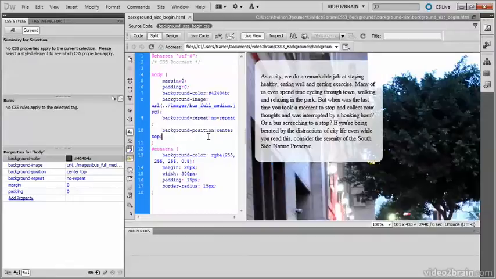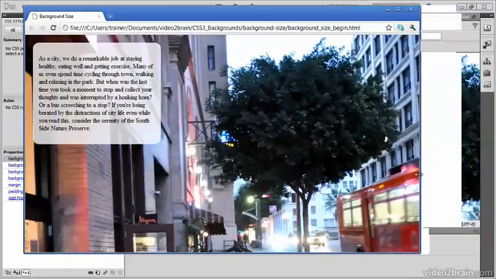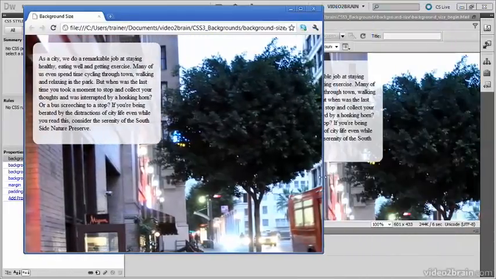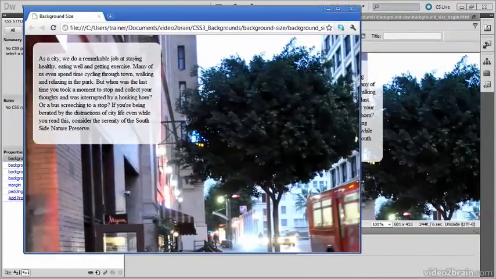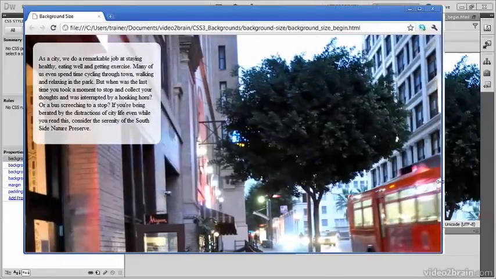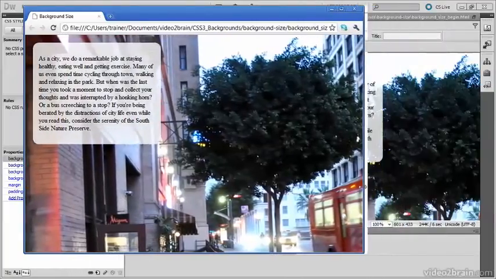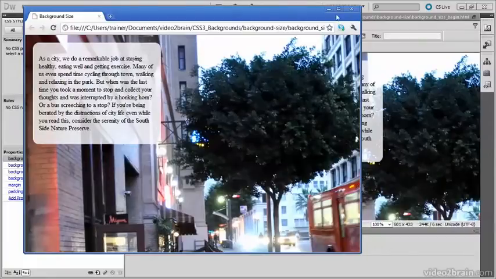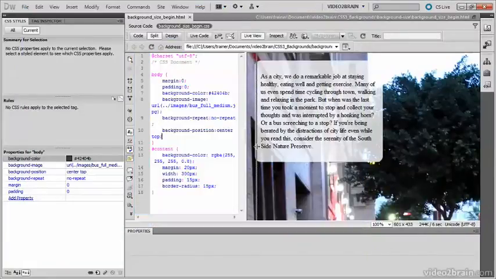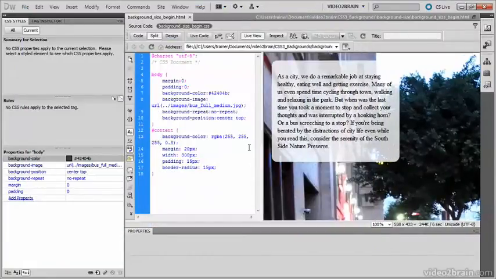How much you see depends on the size of the browser window, so let's have a look at it quickly in a browser. The center of the background image remains fixed, and you see more or less of each side depending on whether I expand or reduce the size of the browser. Let's go back to Dreamweaver. The background size property can take a value in pixels or a percentage. So let's start with that.